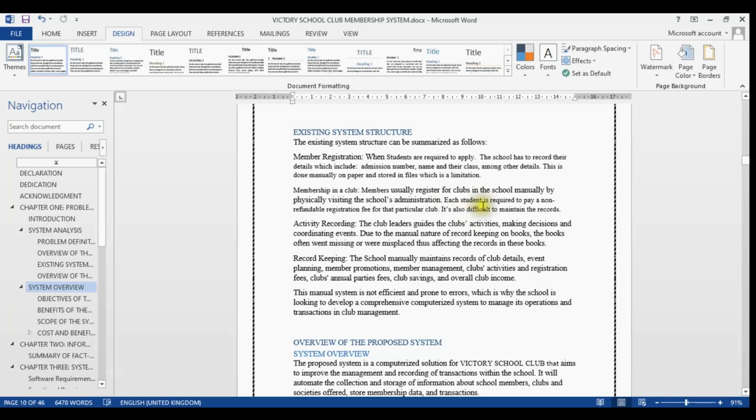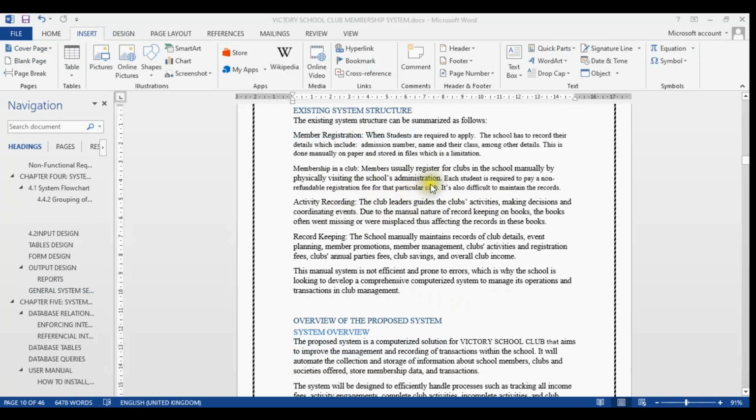Then another thing, as you know, if you are registering for membership, you are required to pay a fee that is usually non-refundable for that particular club. So it means that you have to be registered for a particular club, and it can be very difficult to maintain these records or to store those details of payment.